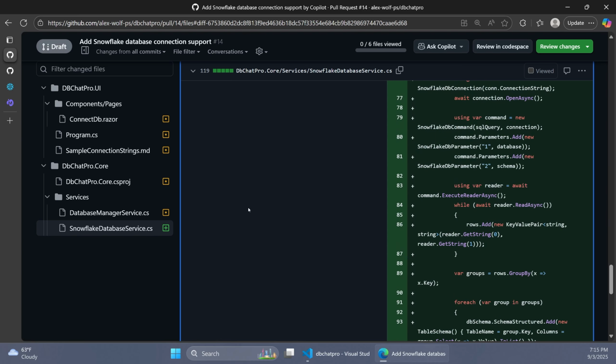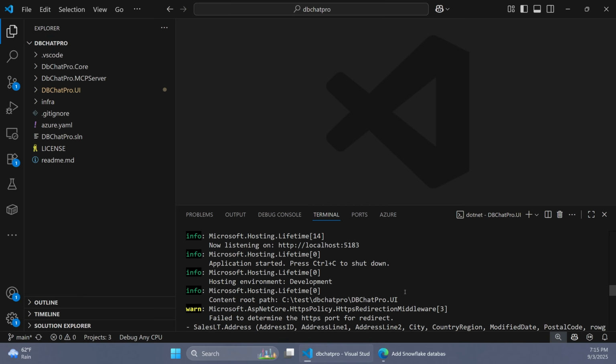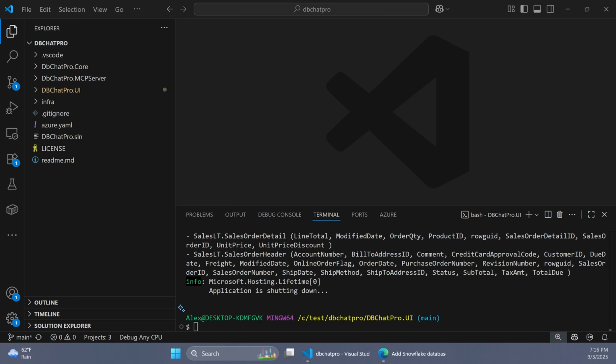Now, this might look impressive, but it doesn't really mean anything unless it works. So that's what we actually want to test here. And there's actually an easy way to test a PR like this that some people might not realize. So let's go over to VS Code where I have this app running. And you can actually check out a PR directly using a git command. So I'm going to paste that in here.